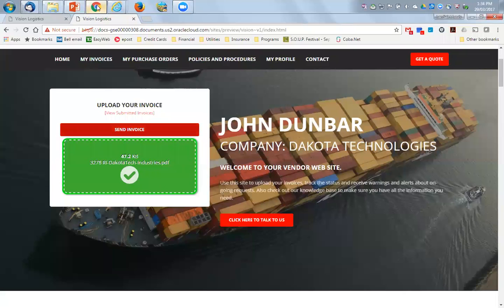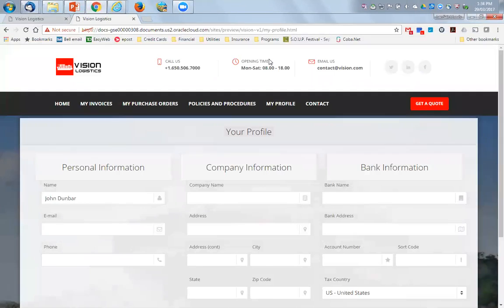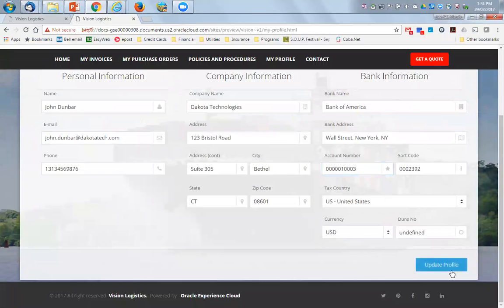So let's quickly take a look back here. There's a few other things you might want to do. Maybe John needs to update their banking information. So this is a custom component that can pull profile information from the supplier information that's within JD Edwards. Perhaps he wants to update his account information.